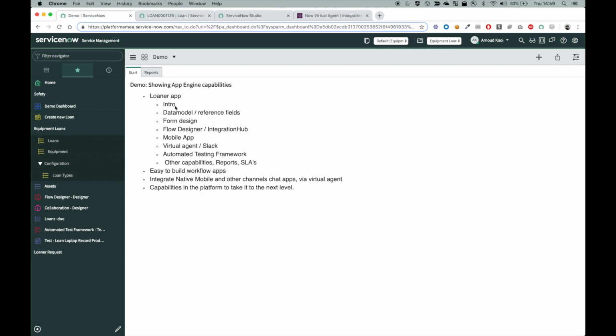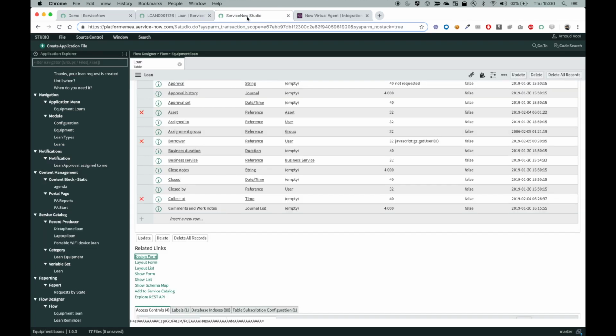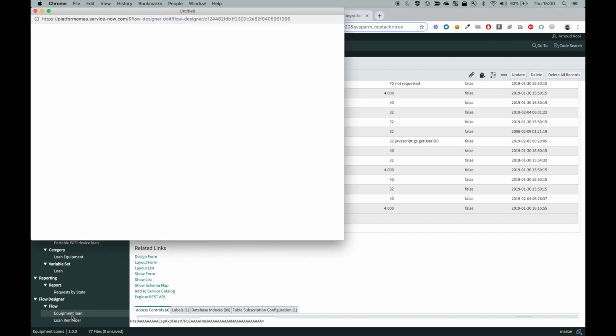So we have covered the data model and the fields we can modify, the form design, and Flow Designer. We have not touched upon that yet, but we have seen the actions of Flow Designer, for example, the equipment loan flow.